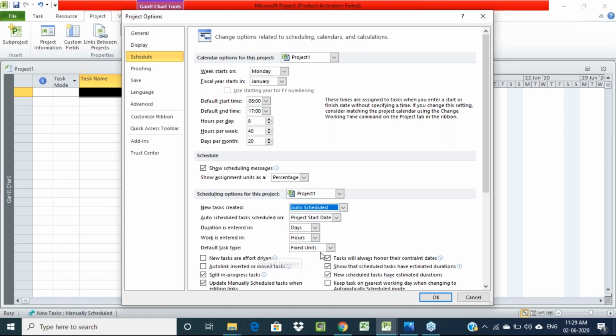Along with that, it is showing fixed units as the default task type. Here we are working on duration, and based on the task duration we are going to find out the total duration of the project. So we have to select fixed duration. These are some changes we have to make before starting our project. Then click on OK.